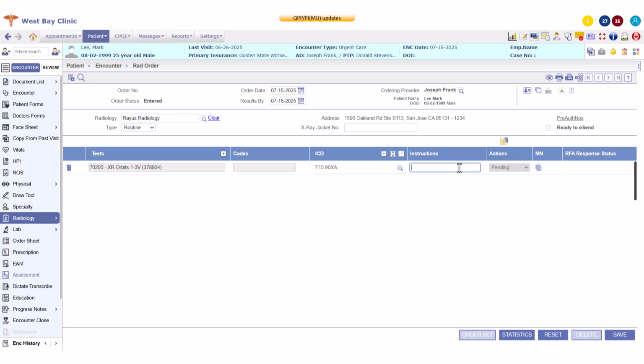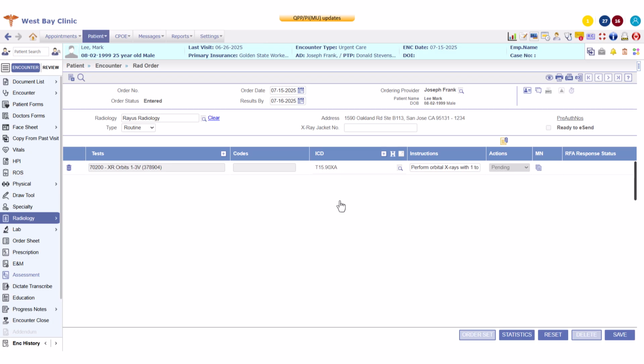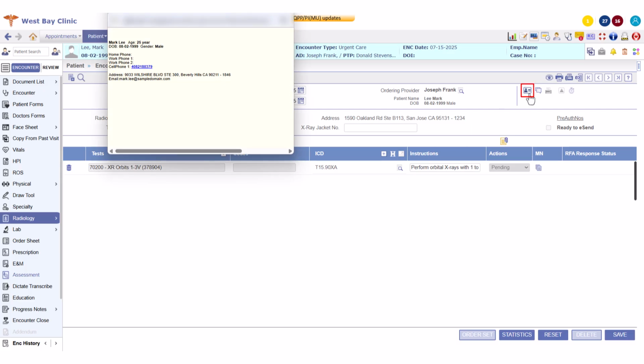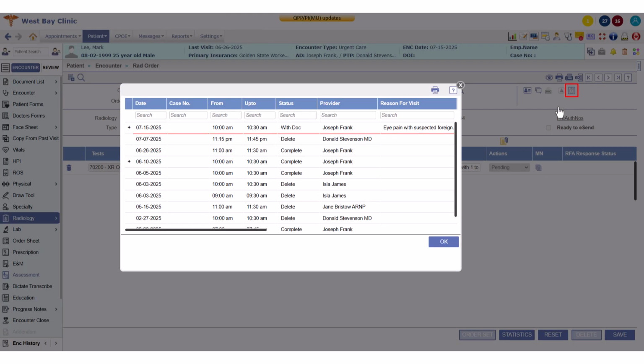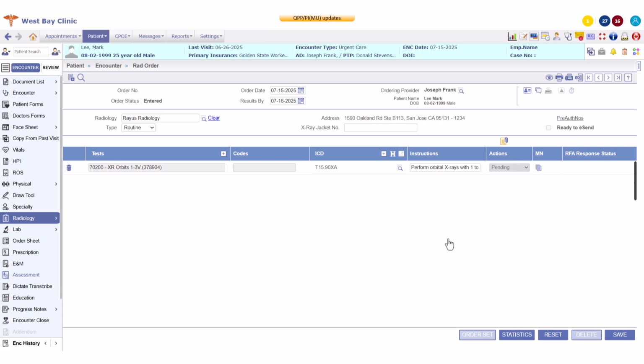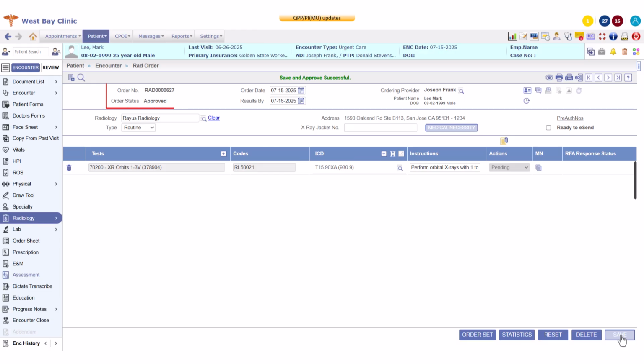Enter any test-specific comments within the Instructions field, or special instructions or order-specific notes within the Comments button at the top. Additionally, at the top right of the screen, you'll find a patient info icon to view patient demographics. You can also view the patient's appointment history through the Appointment History button. Once all details have been added, save the order using the Save button. After saving, the order number is generated and displayed, and the order status changes from Entered to Approved.